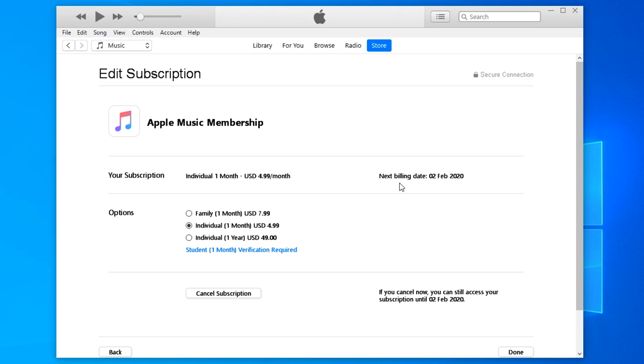And when you cancel your Apple Music subscription, you're going to be able to continue to stream and use Apple Music until the next billing date.